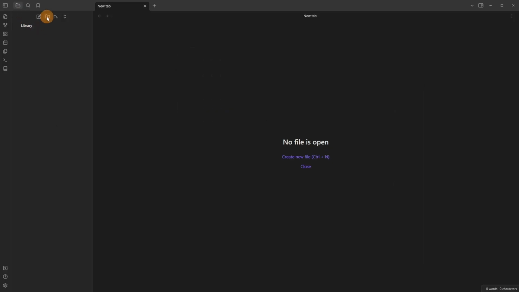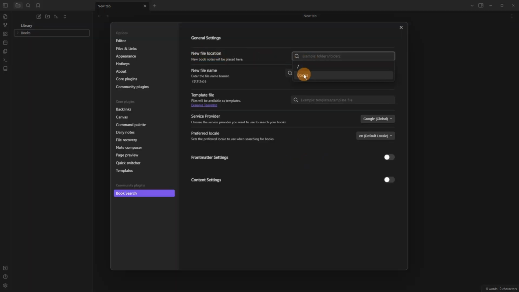Inside the files core plugin, I'm going to add a folder, call it books. Now inside of the new file location, I want to select books. So all the new books go into the books folder.